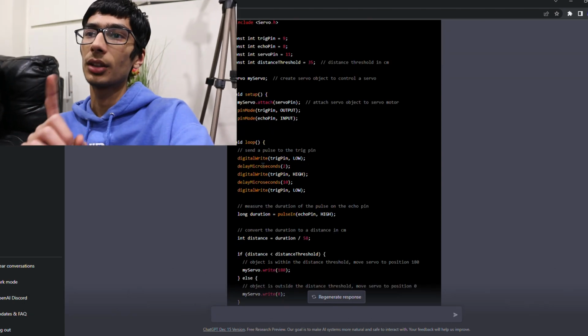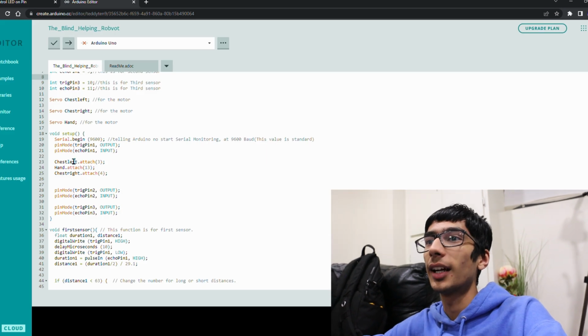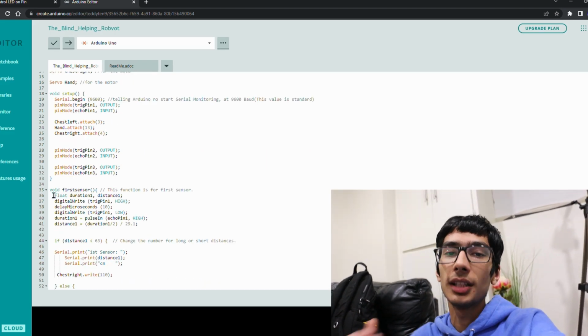There is one problem with this code. This is like too simple. I'm not sure if this works. Well, we'll test it out right now. But this is the way that I write this code, which I think is a little bit more accurate.